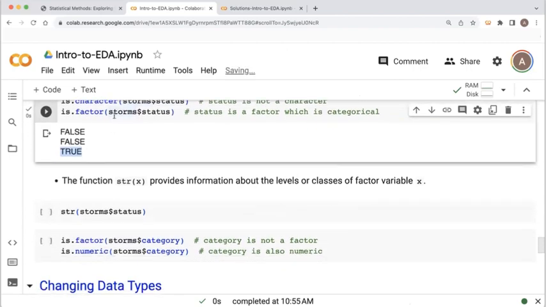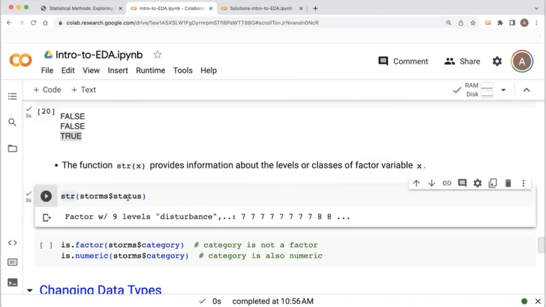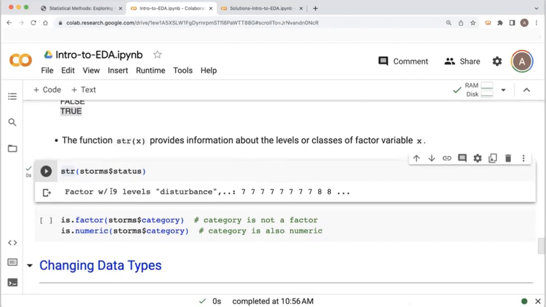And if we're curious about what exactly are the different classes of the storm status, I can use the structure command and run structure of storm status, and this is telling me that there are 9 different levels of storm status.